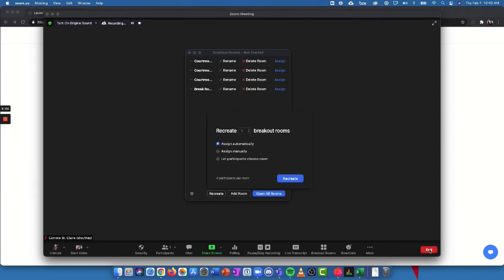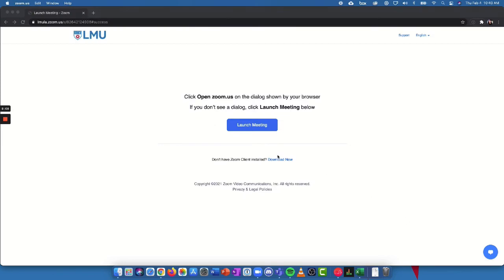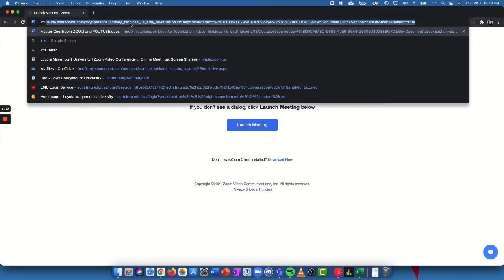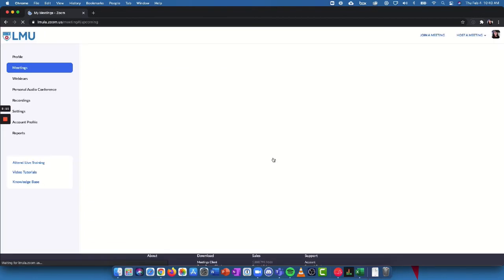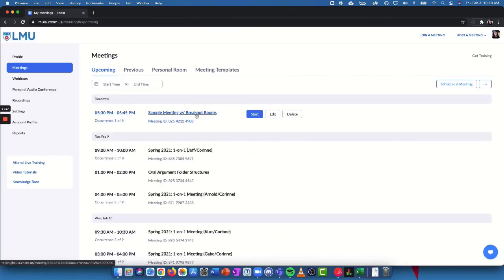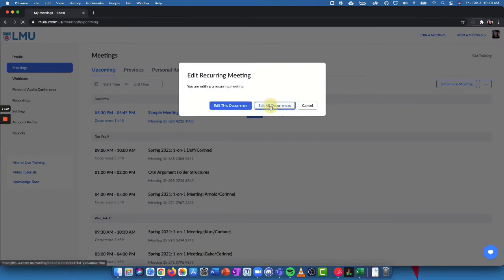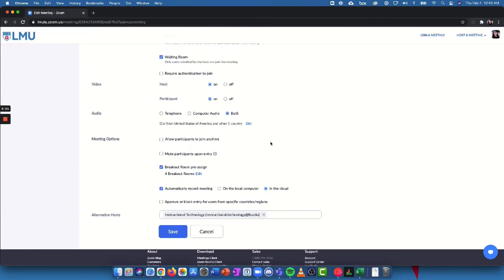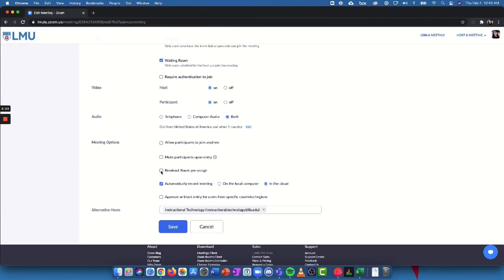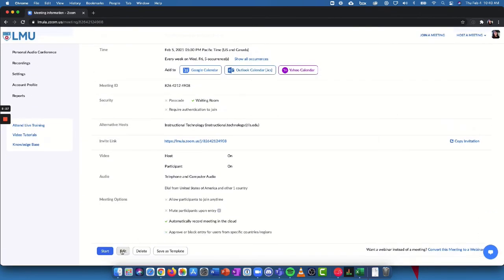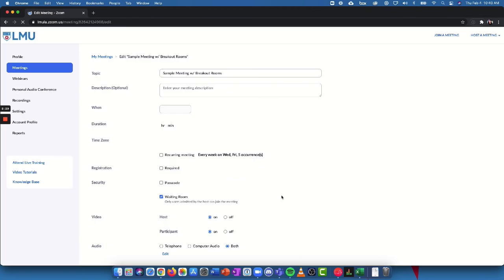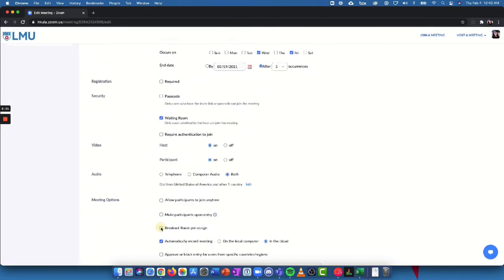So let me end this session right here for a second, and let's go back to Zoom and talk about the CSV, because this is very important. So let me go ahead and edit all occurrences again. And I'm going to uncheck my breakout rooms to clear it here really quick. And let me edit one more time to get back to my breakout room pre-assign.